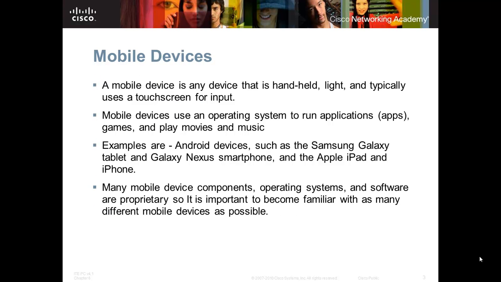A mobile device is categorized by any device that's handheld, light, and typically uses a touchscreen for input, although it does not have to. Mobile devices will typically have integrated displays and keyboards. Some examples are Android devices such as the Samsung Galaxy, the Galaxy tablet, Nexus smartphone, Apple iPad, and Apple's iPhone. Most of these mobile devices use an operating system and run apps or applications. These applications can range from entertainment like watching movies to business applications like word processing.